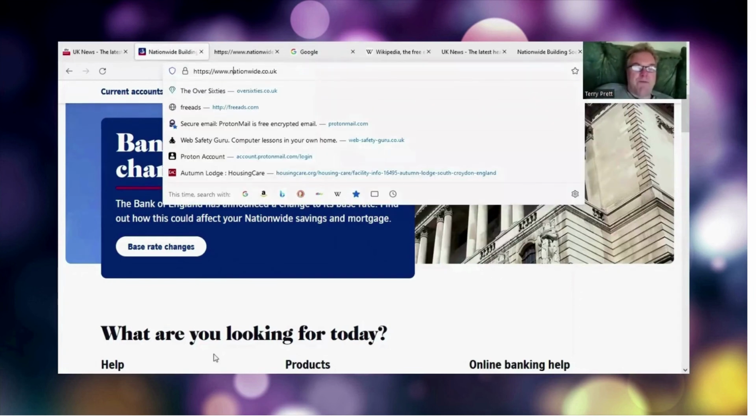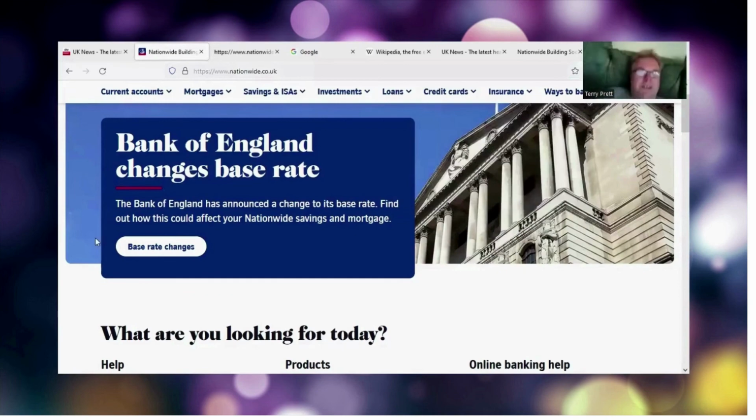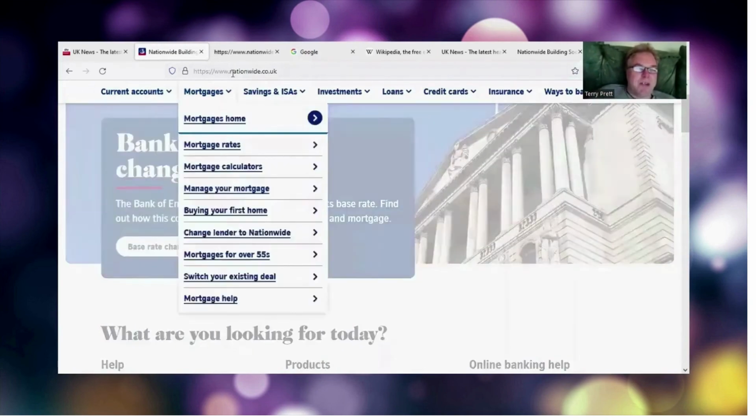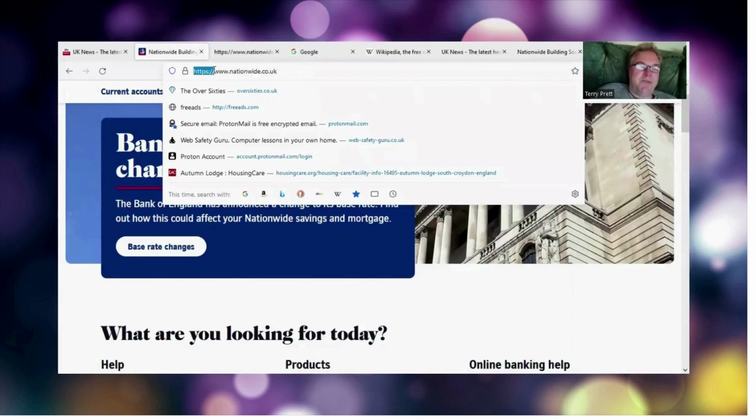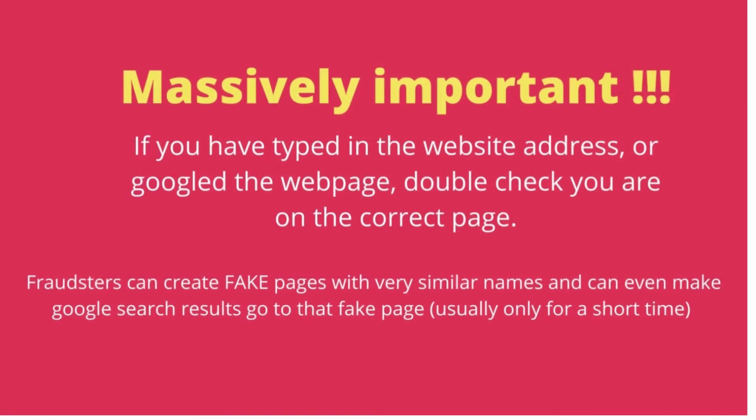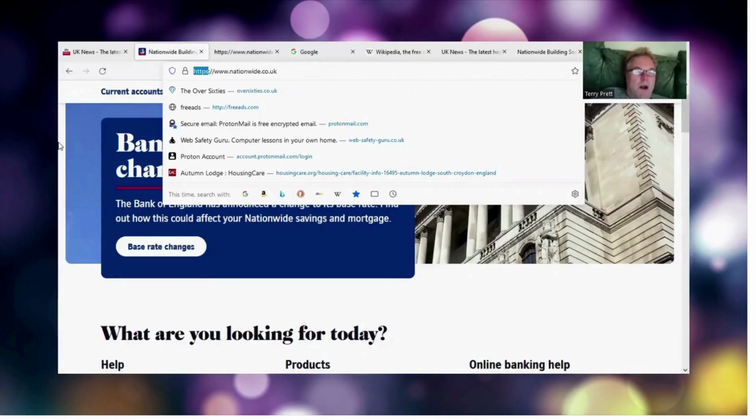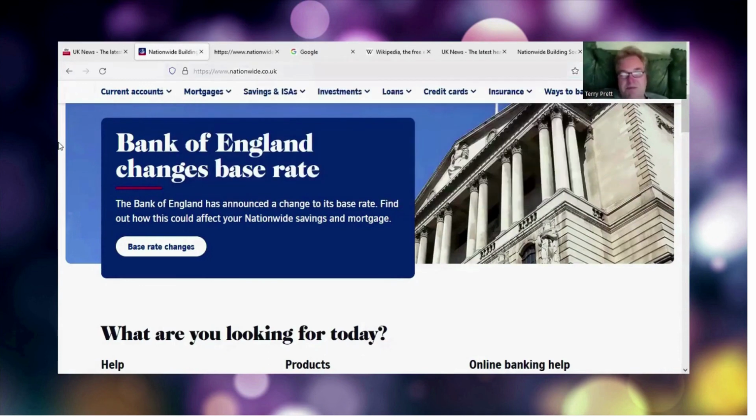Check that's right. Don't allow yourself to be hijacked onto a site with a similar name, especially with financial sites as well. Make sure it's got the HTTPS in rather than just HTTP, which would not be secure. I think that basically covers what I need to show you in a nutshell. The lesson is be cautious.